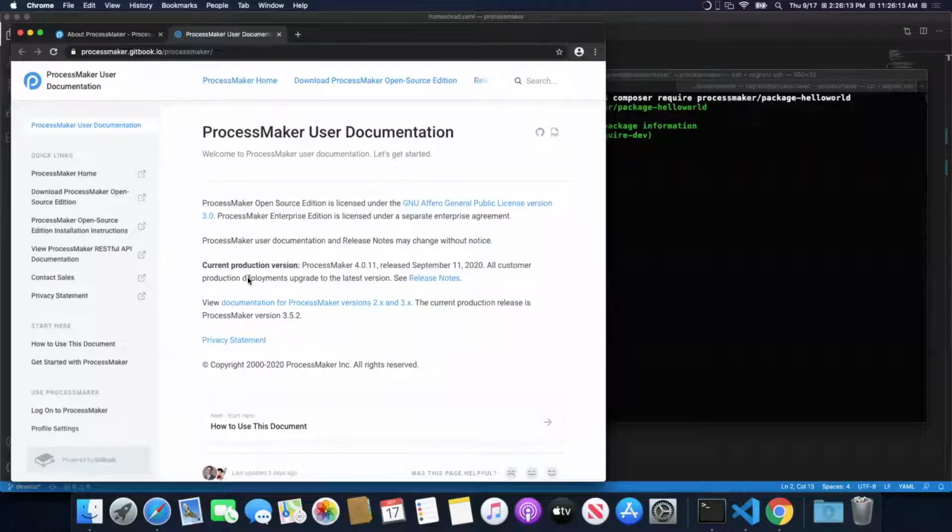So if you're ever looking to find information about how to use something within ProcessMaker, I highly recommend looking at the documentation. Lewis has done a great job collaborating with us engineers to really put together some great documentation.